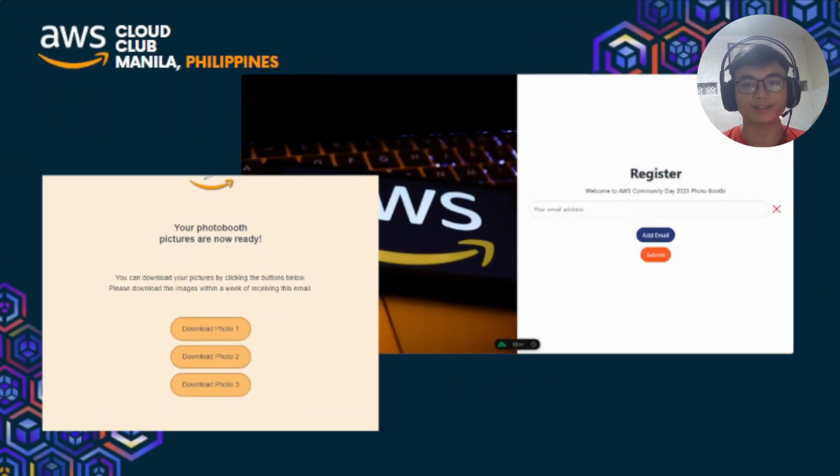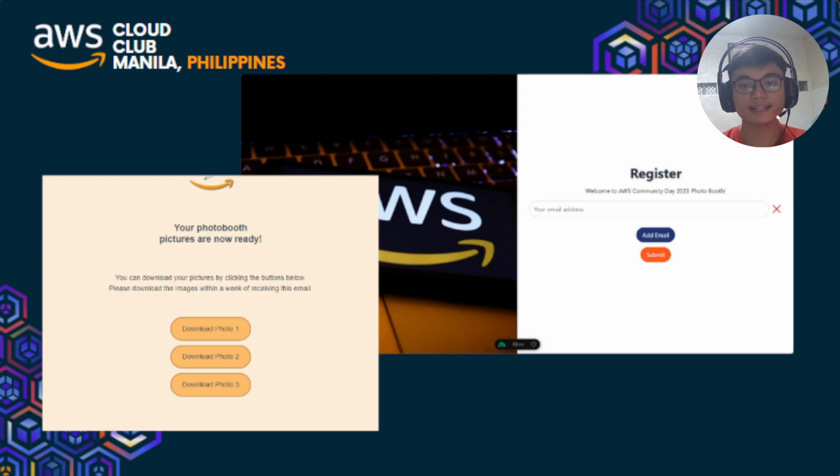The very first encounter I had with AWS services was way back when I volunteered for the AWS User Group Community Day Philippines. I was a volunteer, and I was fortunate enough to enter the development team for our photo booth application. I was part of the backend team, and there I learned about a lot of services like S3, DynamoDB, and SES to name a few.